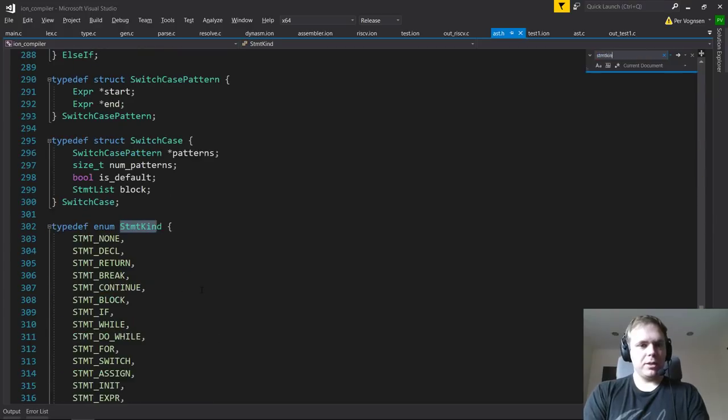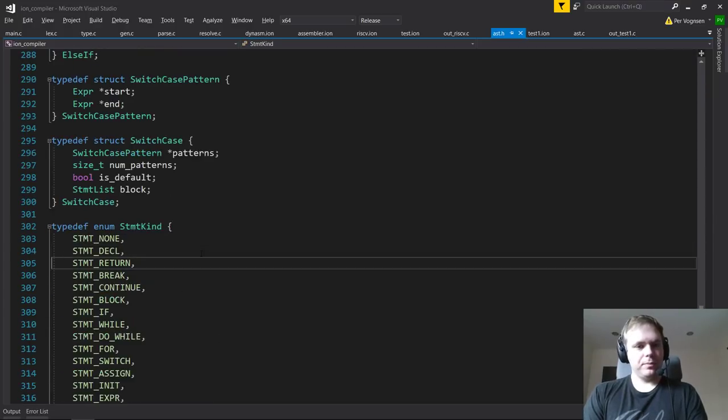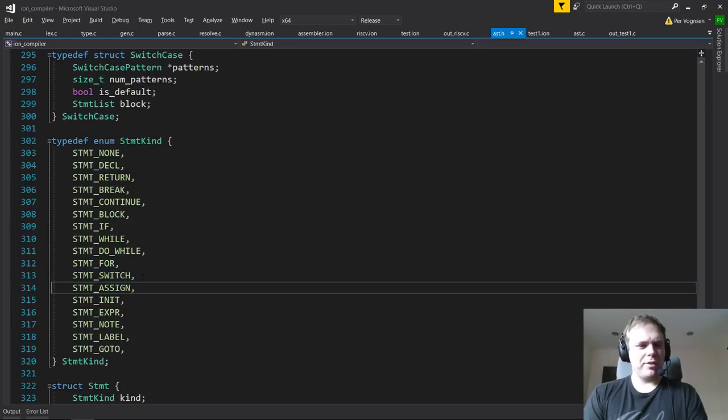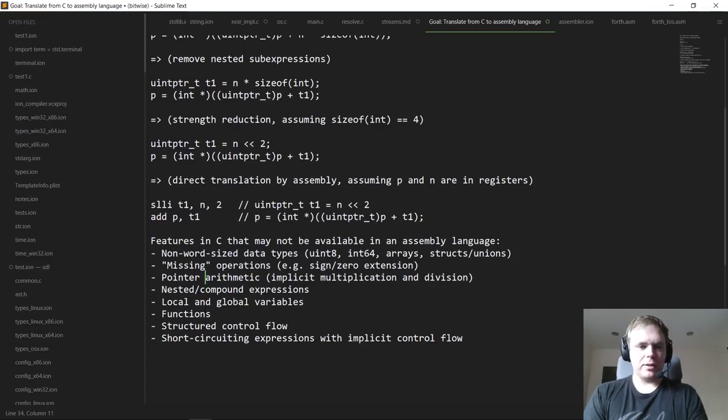That looks reasonable. Let me just quickly look at our statements. Maybe we won't cover switch today. That's kind of low level. You can synthesize switch out of if-else-if, or you can use jump tables. Let's see if we can get to that today. Let me just see what else is here. Okay, I think that looks good. That's probably a good list to start with in terms of what we want to figure out how to translate.